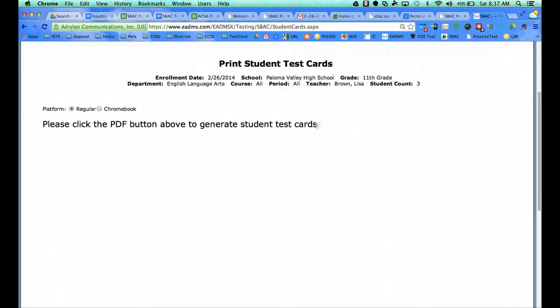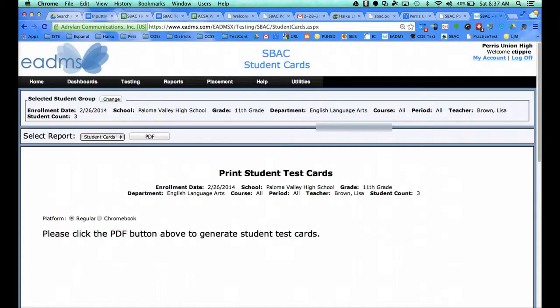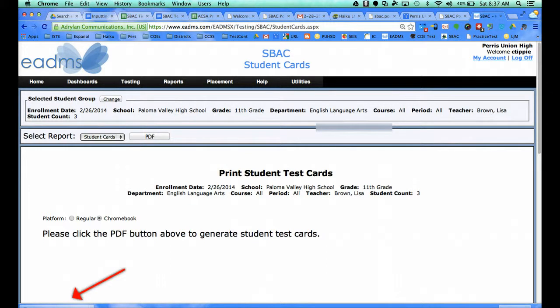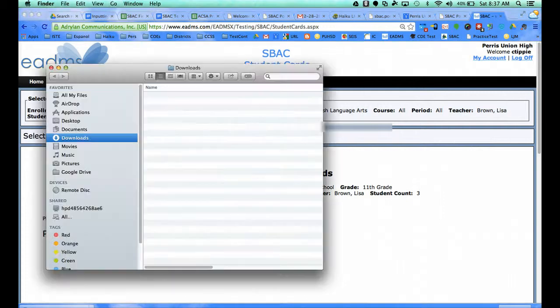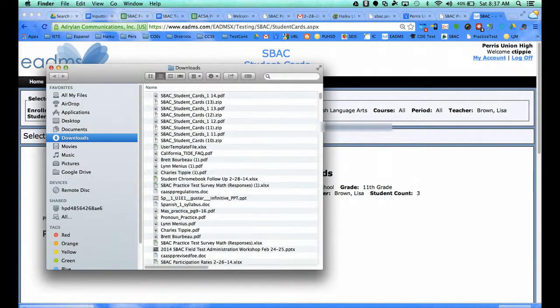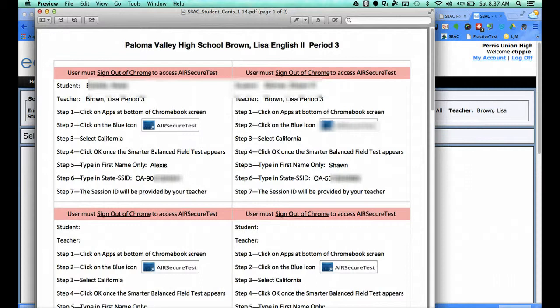And then you have two options here. You want to change the platform to Chromebook, and then click on PDF. Then you're going to go down to the bottom, and on the Mac it's on the bottom left hand side. On the PC you would click on your download file and open up the file. You can see that it is sorted by teacher and period. So this is perfect to just put into a folder and send over to the teacher.